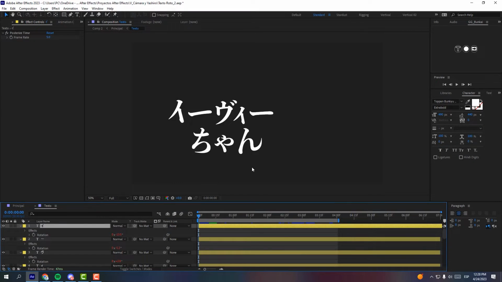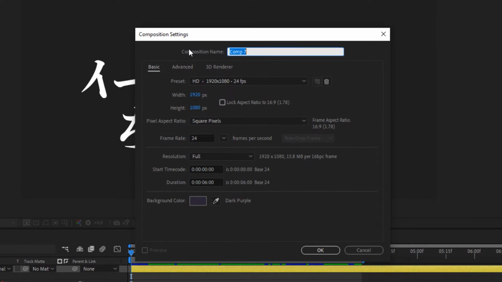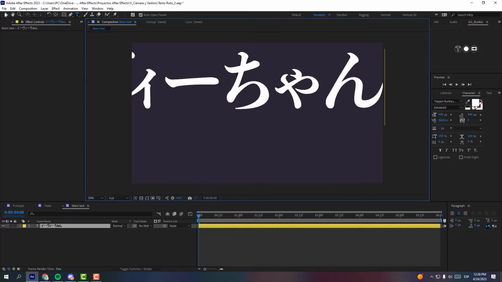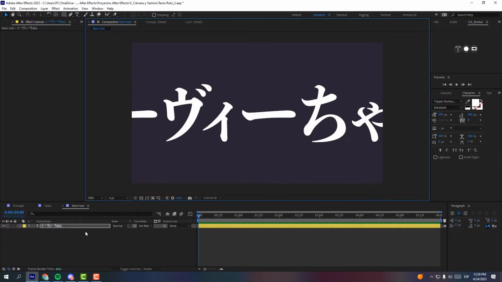To begin with, let's create a new composition. Press down Ctrl N to open up the composition settings dialog box, and then we can name it maybe main text. The resolution will be 1920 by 1080, and I will set the duration to 6 seconds, but this depends on you and the duration that you want for your finished animation. Let's go on and press down OK. Now you have to type in the text that you want to animate and center it in the composition.